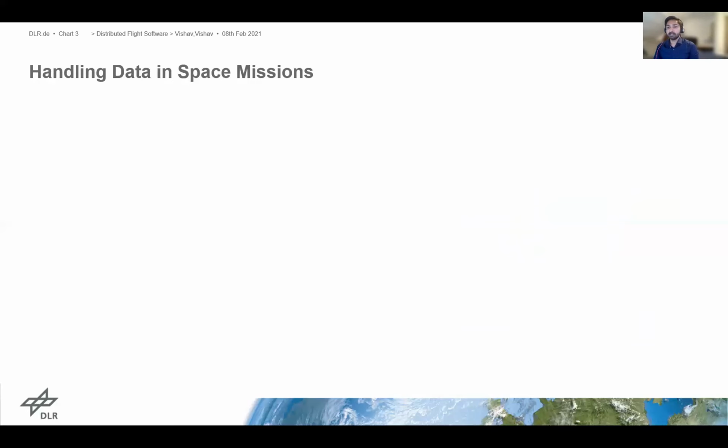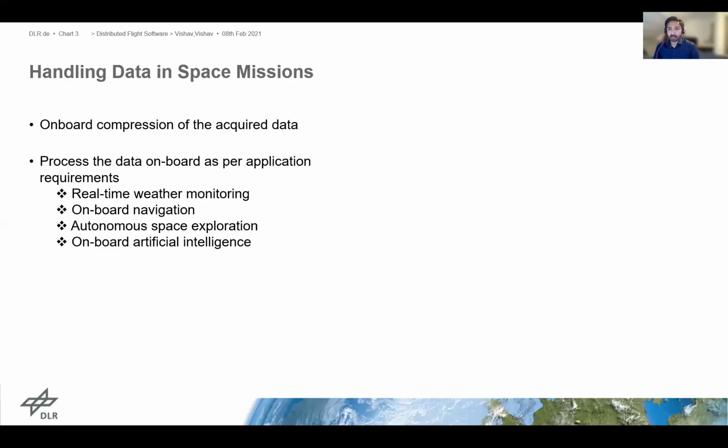In order to decrease the delays, the interpretation or processing of this data is generally done in two ways. The first way is onboard compression of the acquired data. In this way, the acquired data can be compressed on board either in a lossless or lossy way. Then this compressed data is downloaded and processed at the ground level. The other way is to process this data on board as per application requirements.